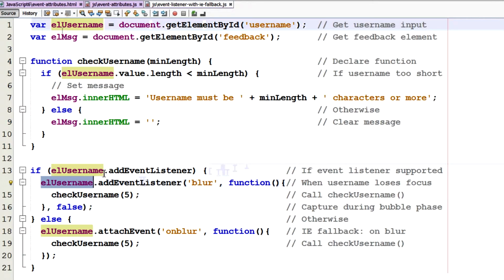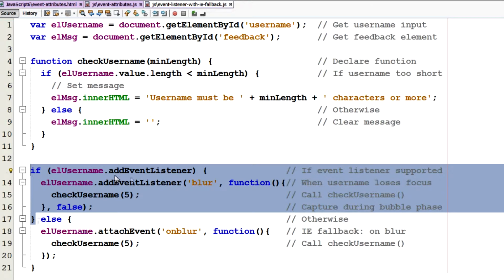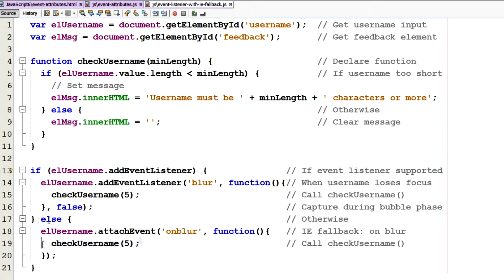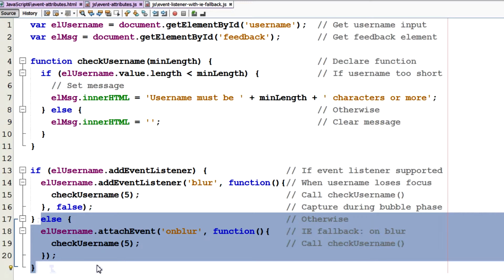for this username, which is username, getElement username. Let me highlight the whole thing. Okay, so this is if the browser does support event listeners. Otherwise, we're going to do attachEvent. So this is the Internet Explorer fallback for version 8 and I think below.